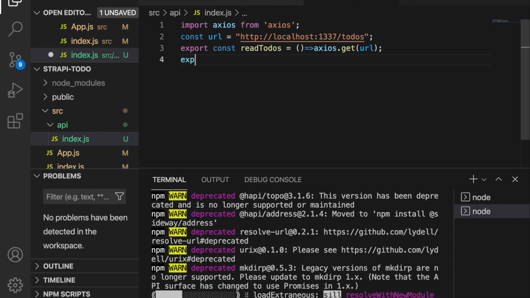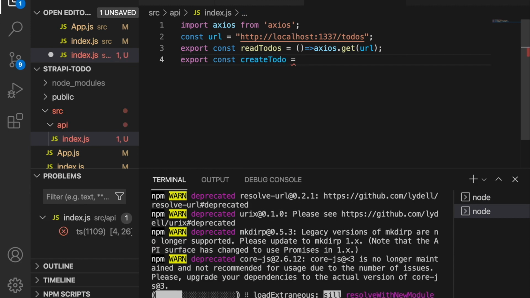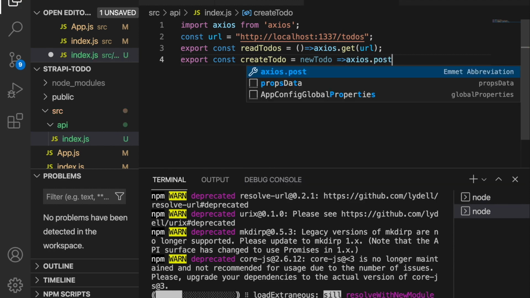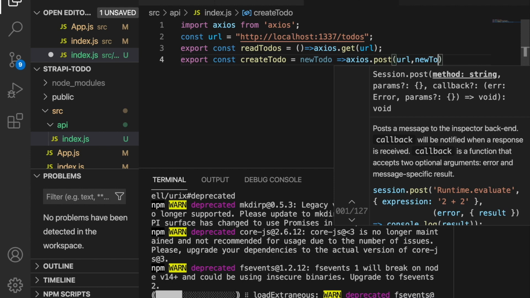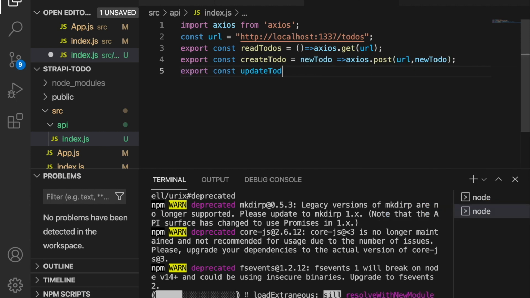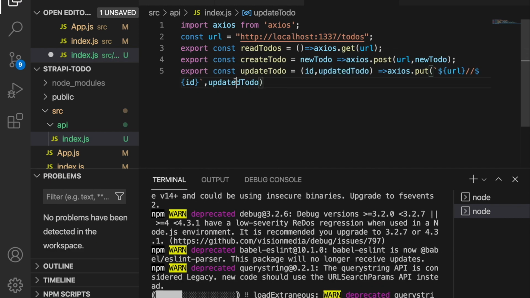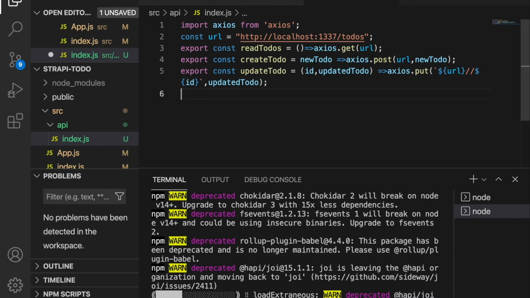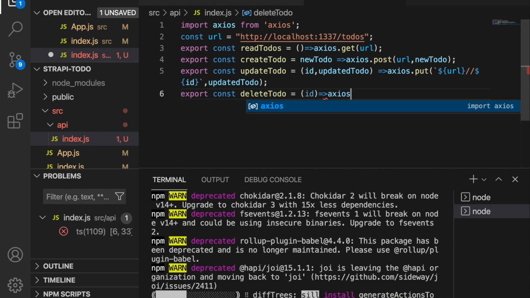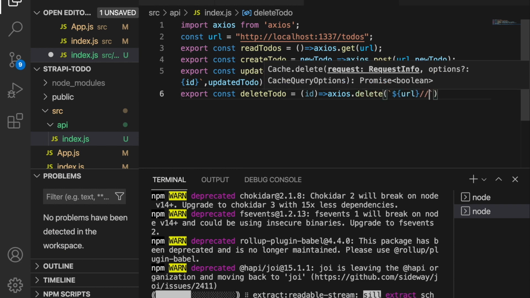And then we are going to create a create to-do API. So export const createToDo equal to newToDo, and then we pass the new to-do to axios.post and then URL, and then we pass the new to-do. And then we create the updateToDo, for which we pass the ID and also the updated to-do. And then we type axios.put, and then we pass the updated to-do and a semicolon. And at last, we are going to add export const deleteToDo equal to ID, and then axios.delete and URL, and then /ID.